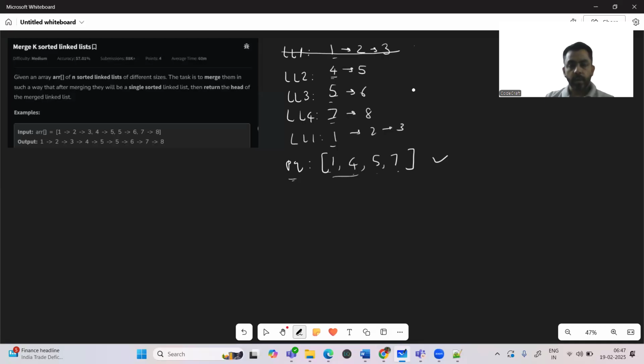So now our priority queue looks like this. We'll also create a dummy node, which has the value -1. We have the dummy, and we'll also assign a current pointer to this dummy node.